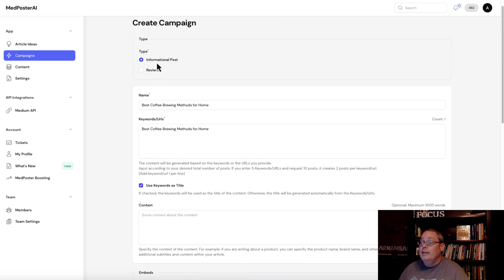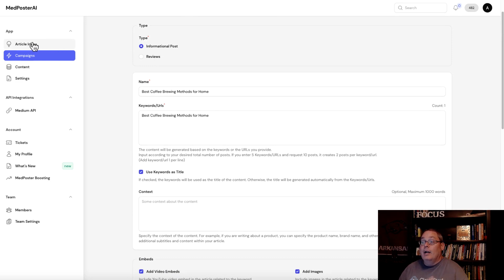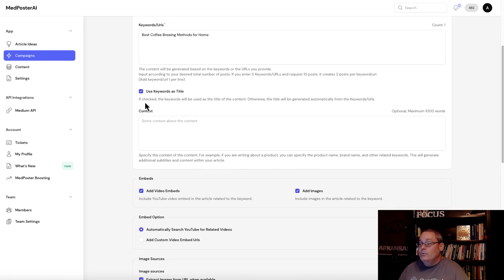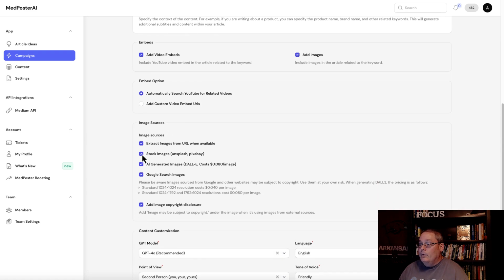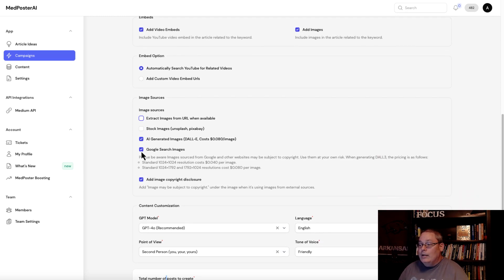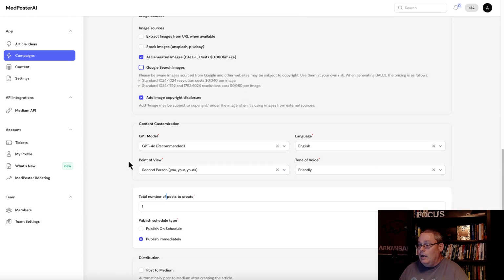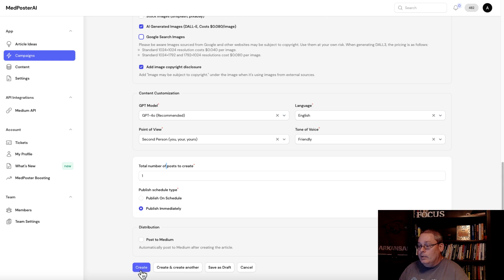But you can see all I did is I created an informational post, best coffee brewing methods for home, based upon the article ideas that were suggested, using the keyword as a title. Going to add video embeds and images. Here, I'm going to uncheck stock images, and I don't want to extract images from URL when available. I don't want to search Google images because I don't want to mess with pulling images from Google. I'm going to generate those with DALL-E 3, and of course that's going to cost. And then I'm going to go down here and say create.